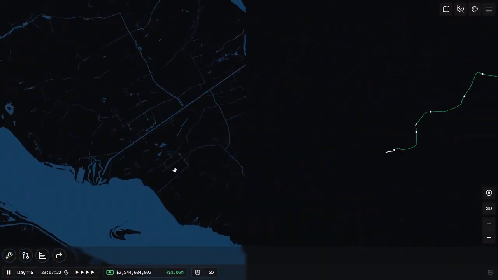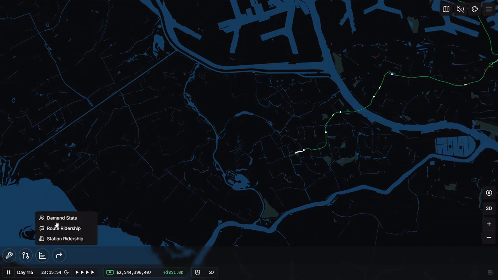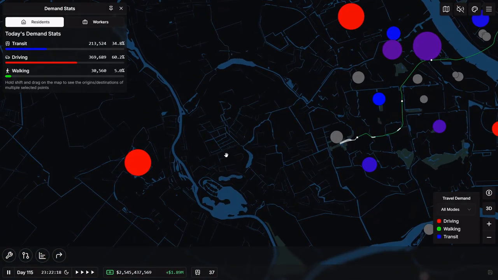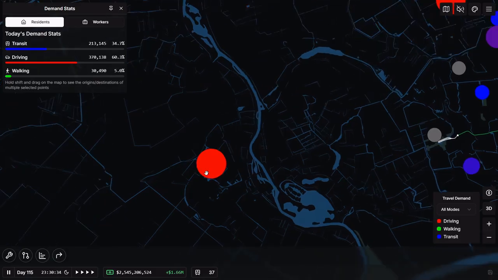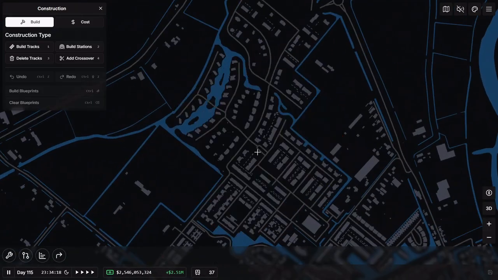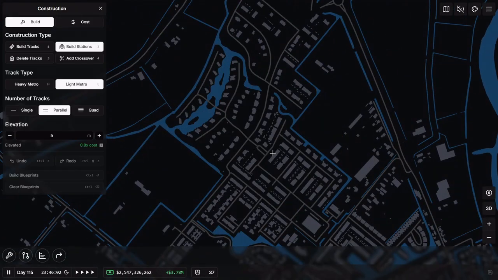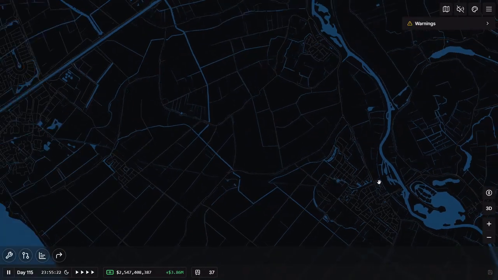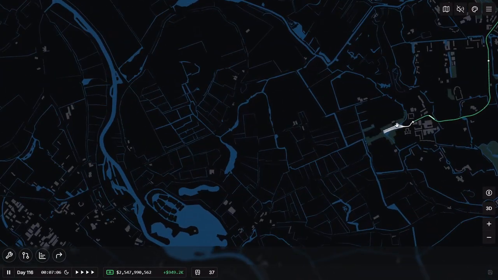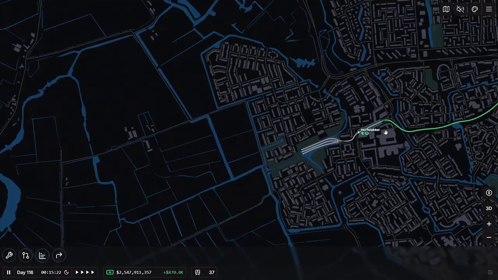So I wanted to connect those two as well with this green metro system. There is no metro station in real life, so let's just use this demand bubble and build a station. We'll see if we are going underground. I think we can go above ground in that part.